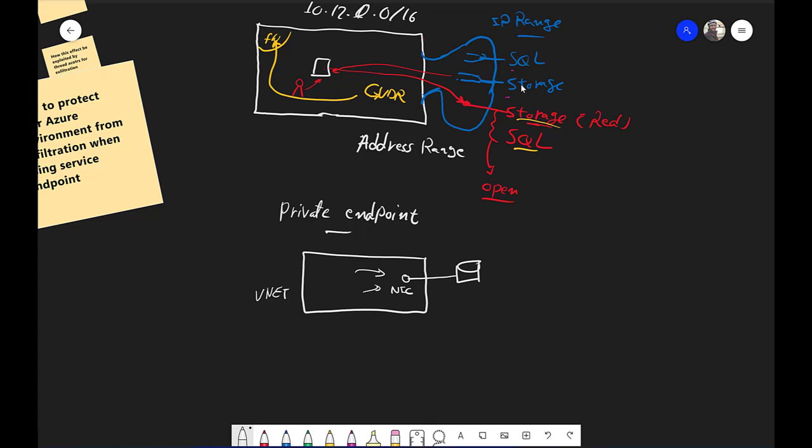So this is the first solution, and I'm not gonna show a demo for this one because I have it discussed in a previous video as well. I'm gonna put it in the description. The second solution, since I didn't discuss it before, I'm gonna do a demo for it, which will be the Service Endpoint Policy.